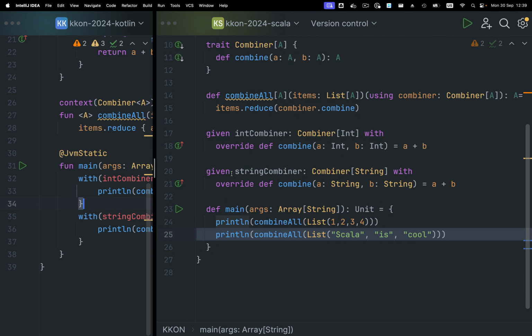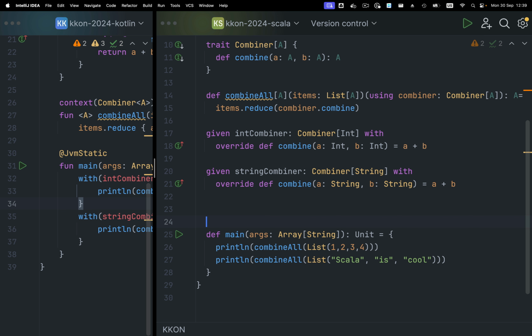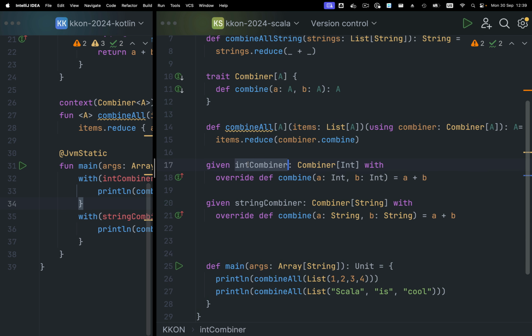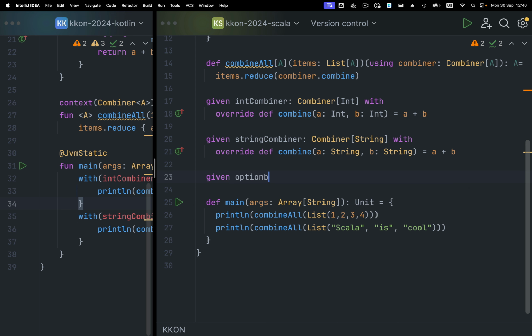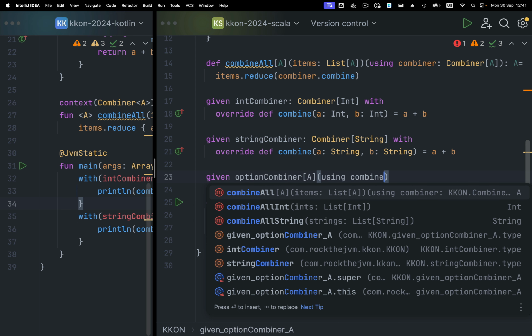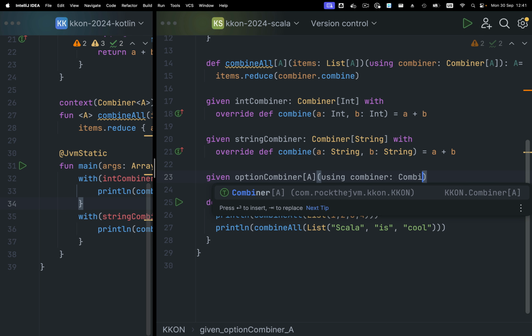Here in Scala, we can synthesize new given values based on existing ones. So for example, if I have access to an int combiner or a Combiner[A], I can also synthesize combiners for Option[A] or for List[A] or things of that sort. So I can write something like given optionCombiner[A], with using combiner as Combiner[A].